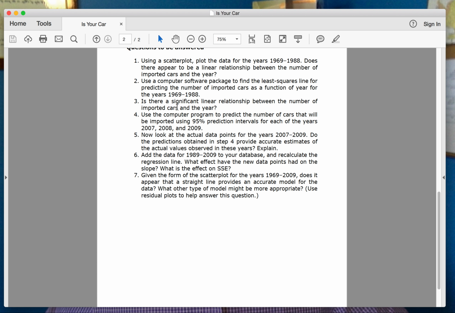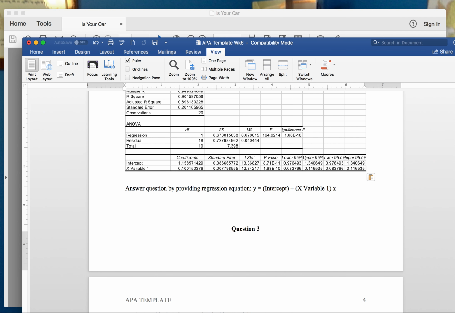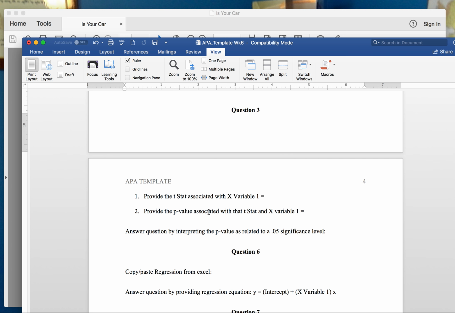So question number 3 says, is there a significant linear relationship between the number of imported cars and the year? Okay, so, to answer that question, and hopefully you remember this from your reading, you have to find the T statistic and then that T stat's P value. Okay.